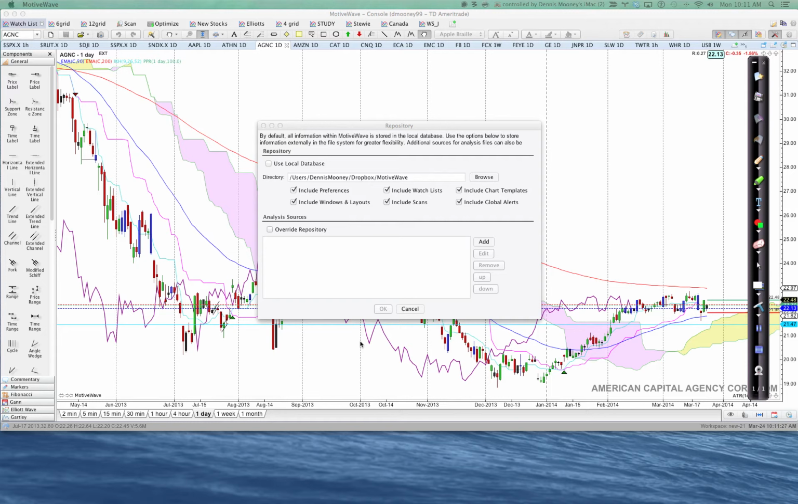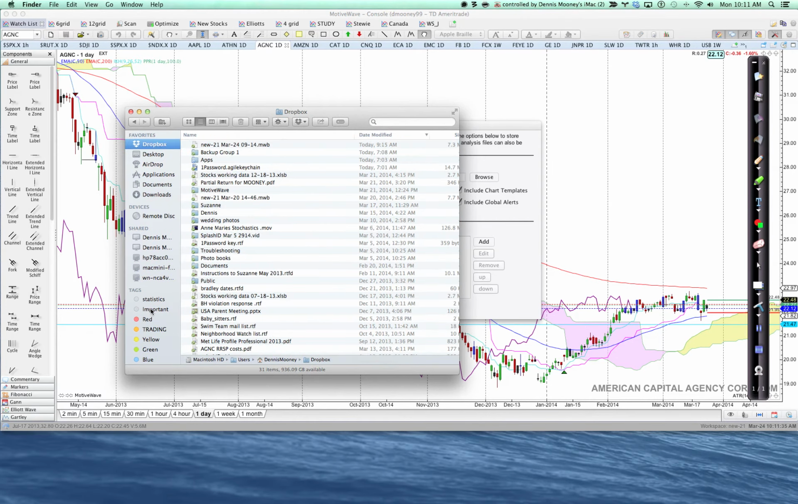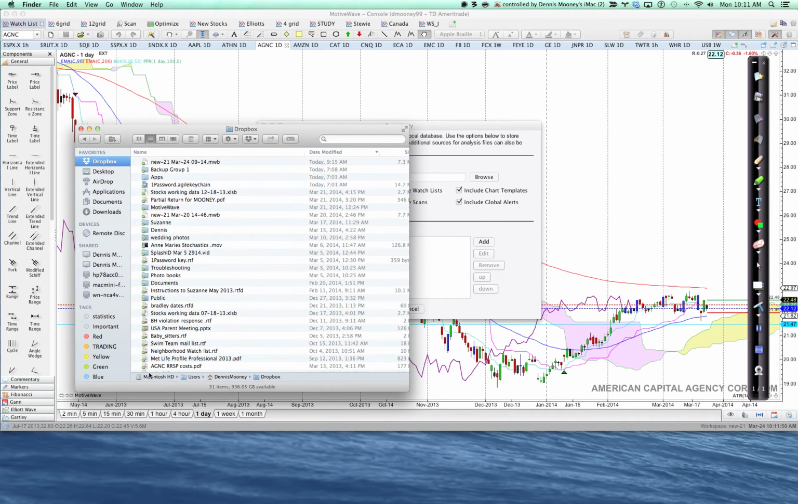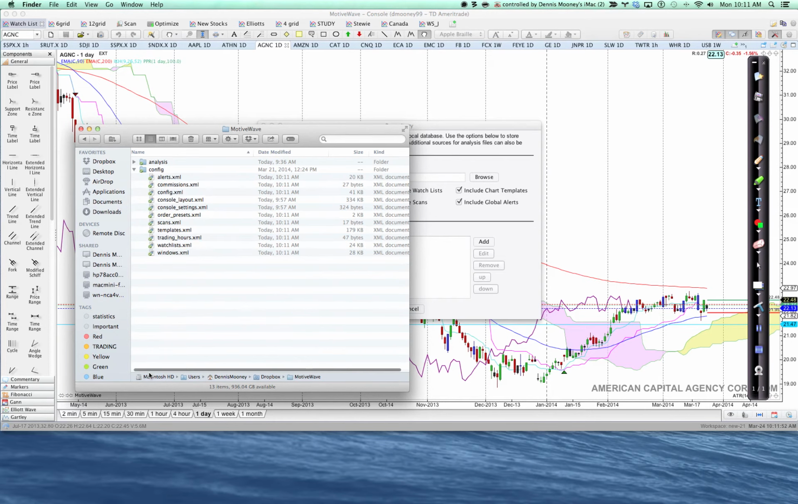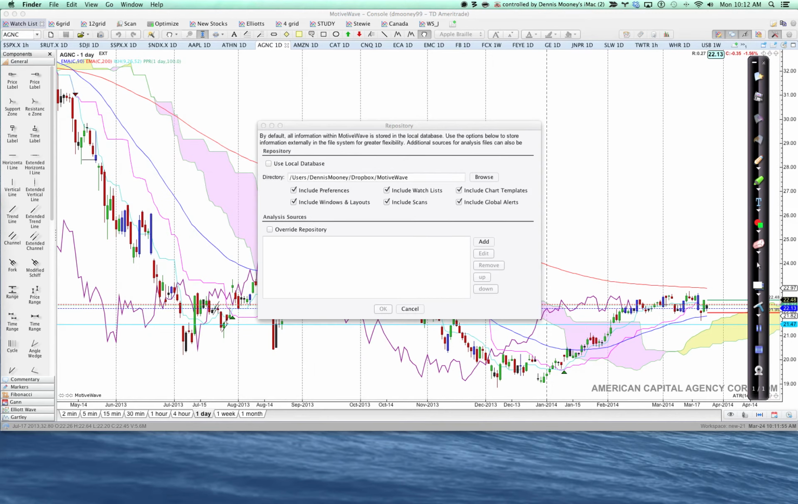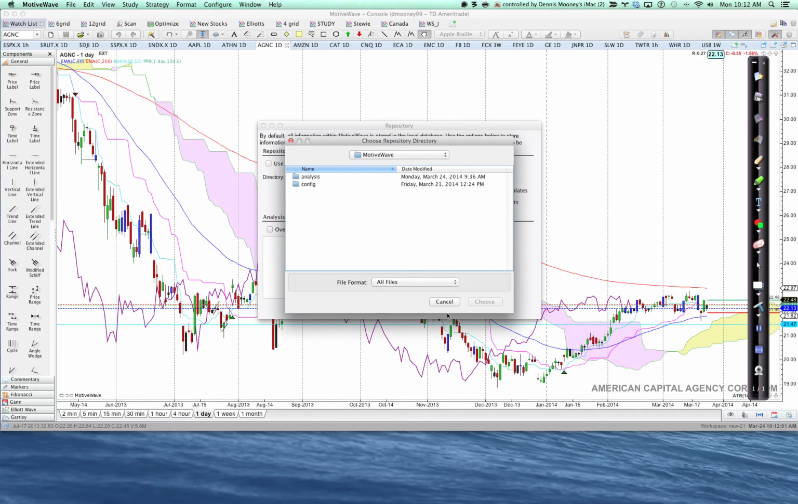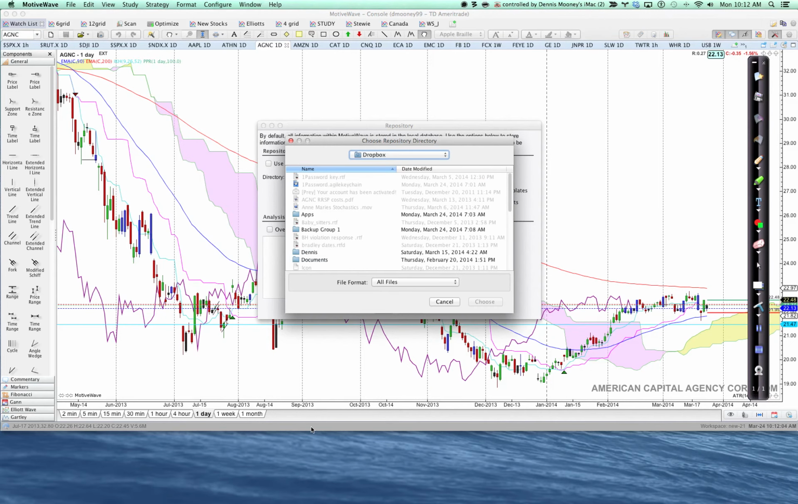So I chose Dropbox. And if you do that, here's my Dropbox files. It's going to create two folders for you called index and analyses, but it's going to place them in the root level of Dropbox. So I created a MotiveWave subdirectory first, and then I pointed to Dropbox MotiveWave. When I browsed, I just went to Dropbox and clicked the MotiveWave directory.